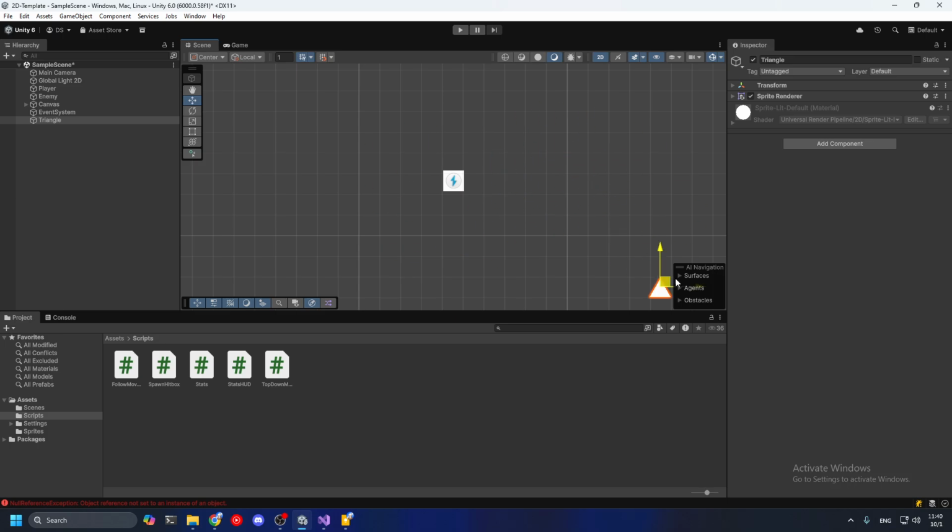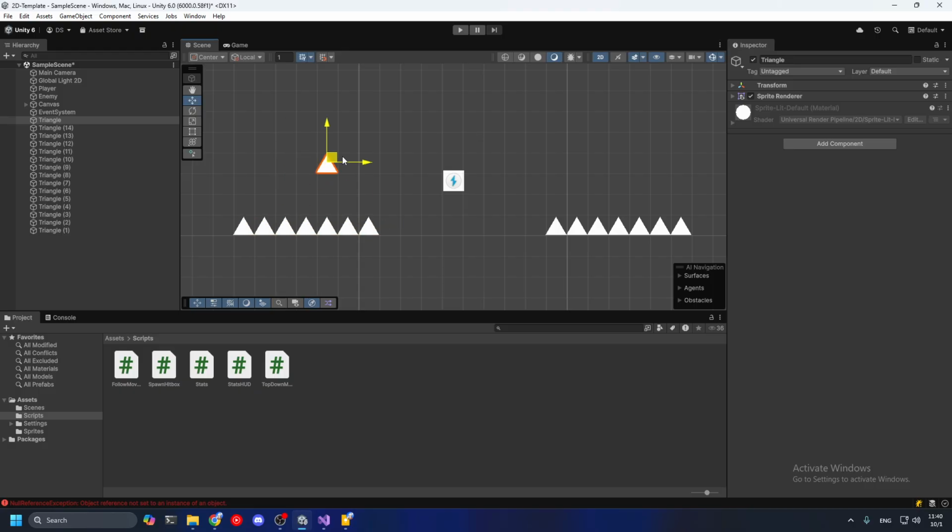I'll hold down Control, moving it around. Holding down Control locks it to a grid, and then pressing D will paste or duplicate it, if you highlight over. We'll say some right there, and some right there. Again, I'm holding Control down and pressing D every time I want to duplicate it.